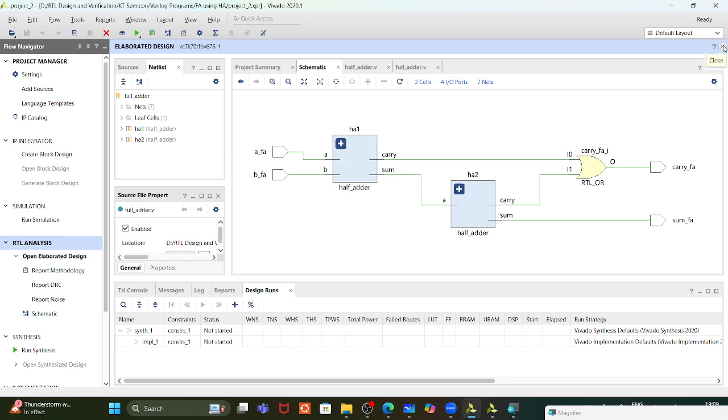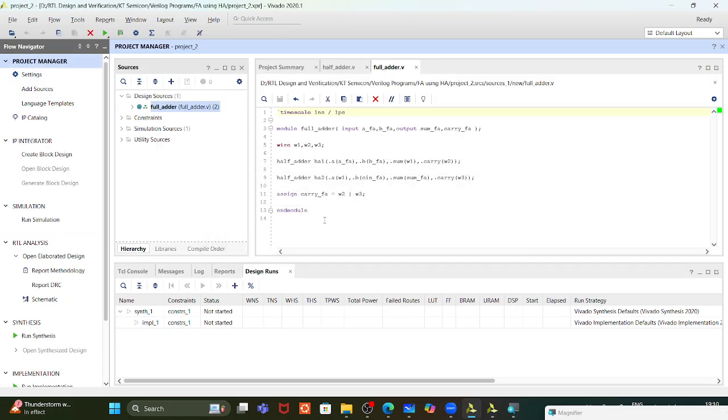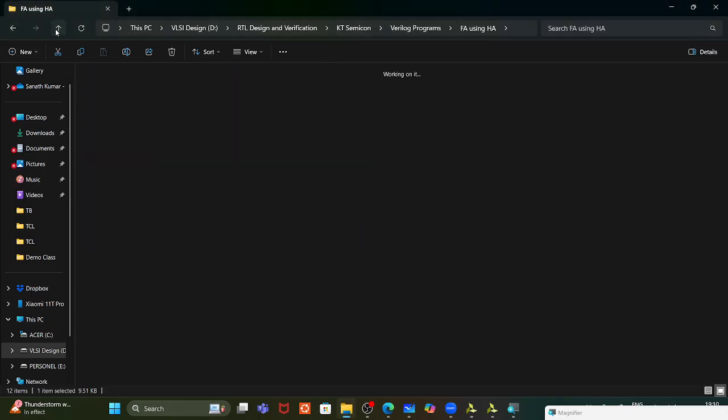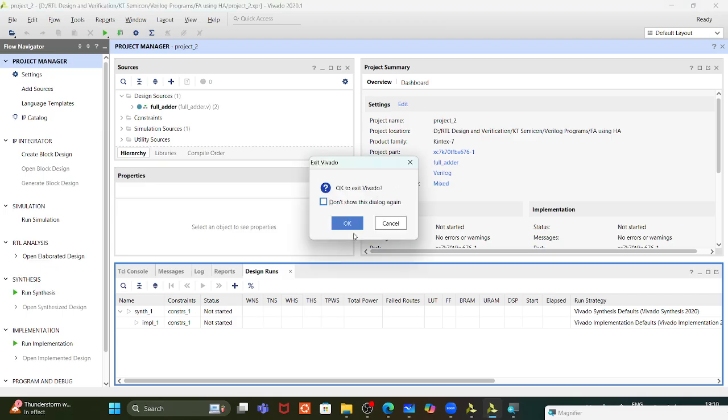Okay, hope you understood this instantiation. Today we discussed instantiation: connection by name, connection by position, and port rule connections. Like that, I also did the full subtractor using half subtractor. I'll show you.